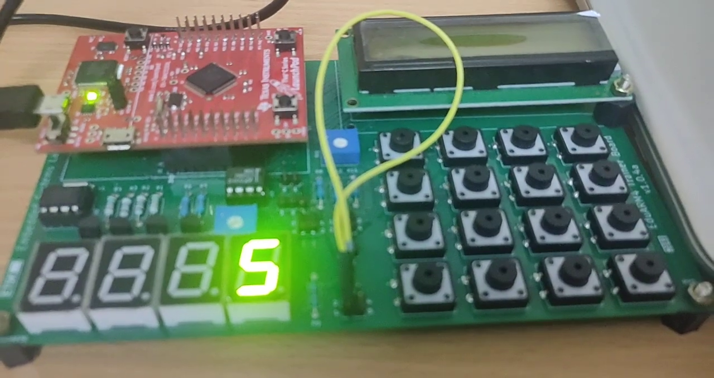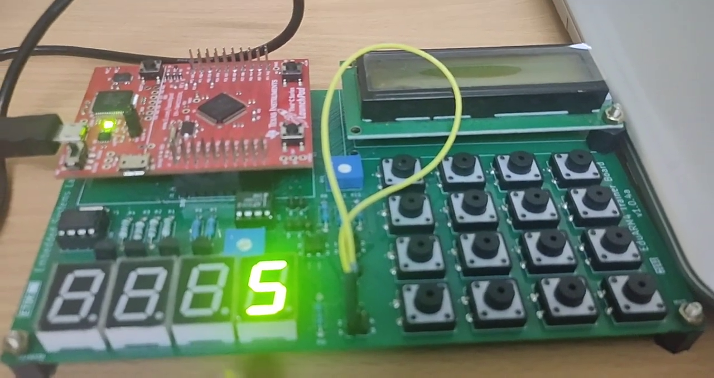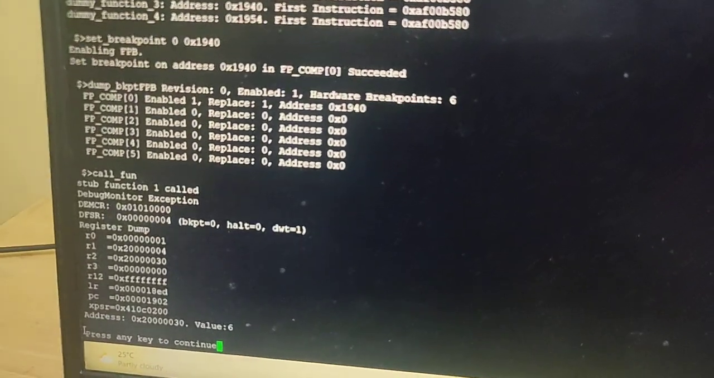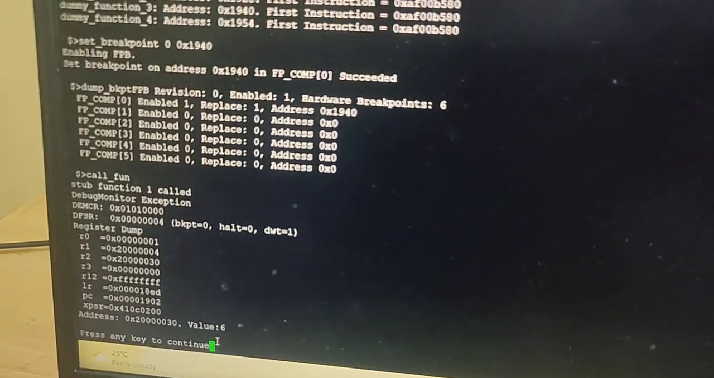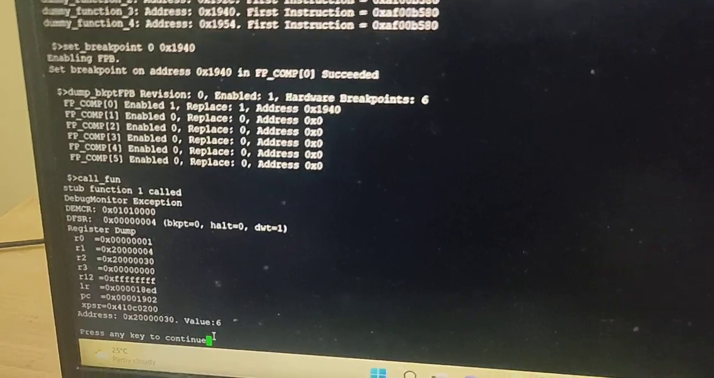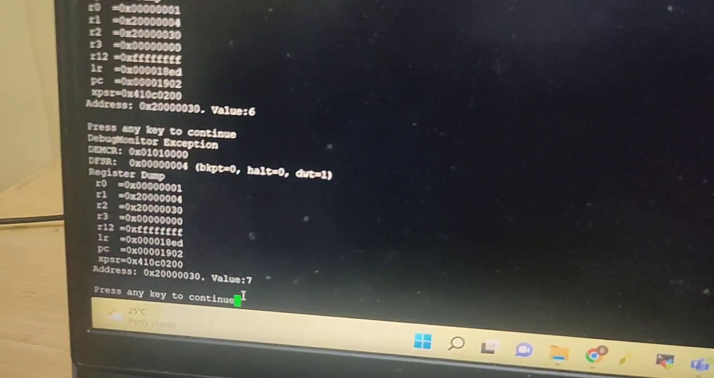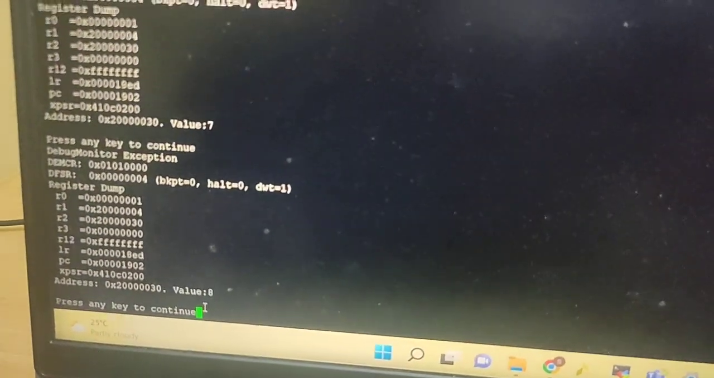As you can see, the value is getting updated to 5. Now, as I've set the watch point on that count, a debug exception is called. Now it waits until any key is pressed. Now I'll press any key. And again the function gets called. Similarly it happens until the count goes to 10.